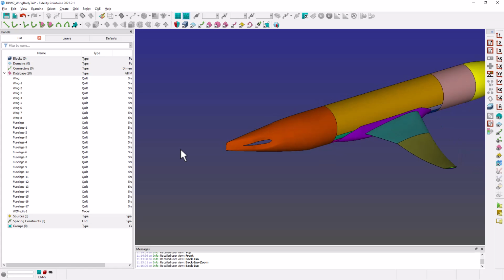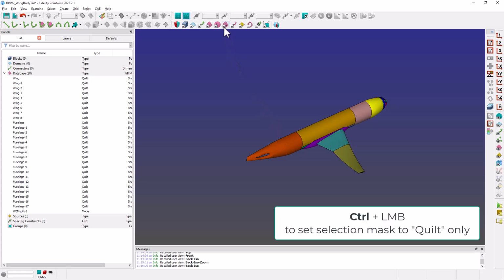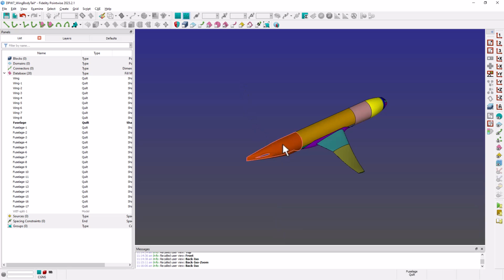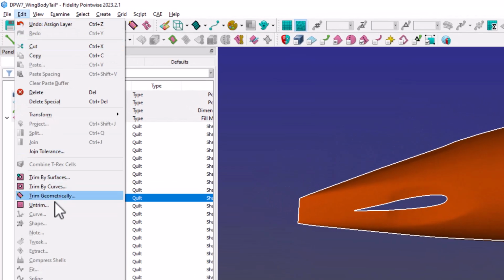Okay, so we now have our horizontal tail split off, but we need to close off this hole in our fuselage. And this is where I want to demonstrate the Untrim command for you. Remember that the Untrim command requires the selection of a single database quilt. So let's change my selection mask to Quilts only, and I'm going to select the quilt at the back of the fuselage and then go to Edit, Untrim.